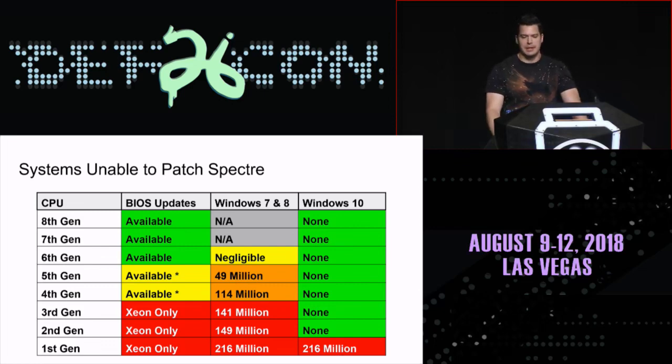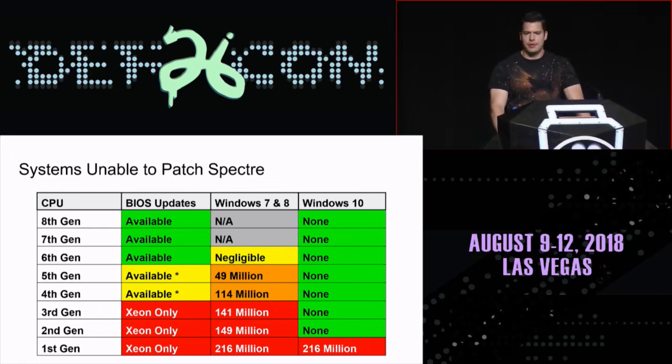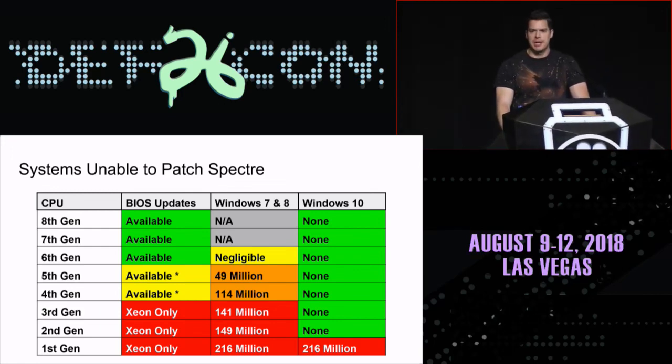But if you look around, and I did go look around, most systems 6th generation and beyond, which is Skylake, are getting BIOS updates. 4th and 5th generation, it's kind of spotty. It's a mix. Some vendors have done it, some haven't. And anything 3rd generation or older, I have only seen BIOS updates for Xeon platforms. So no laptop or desktop systems are really getting updates there.